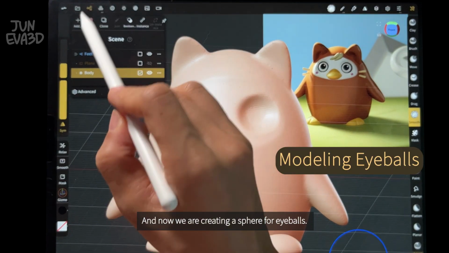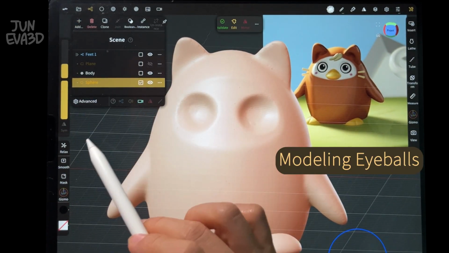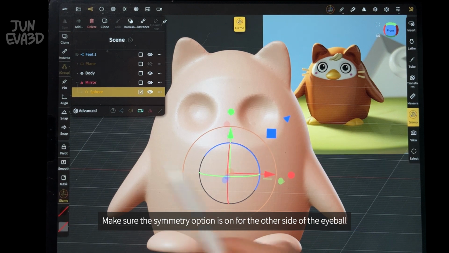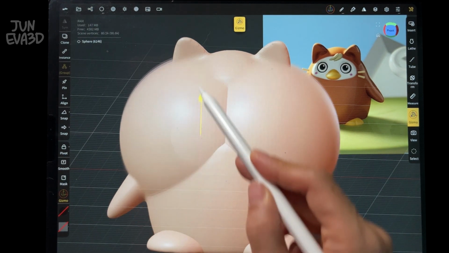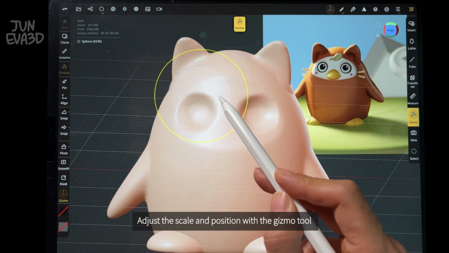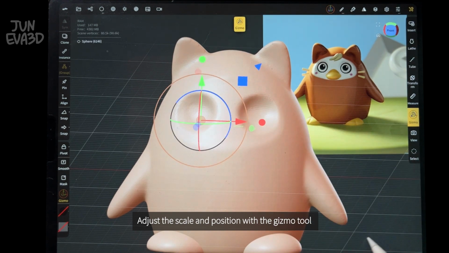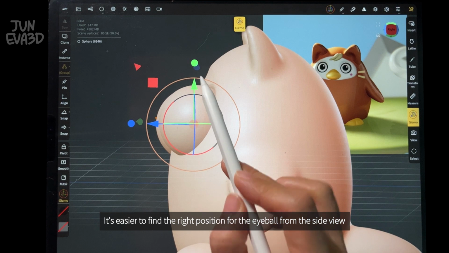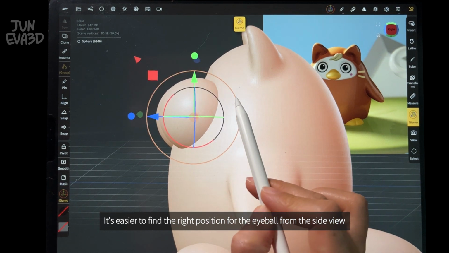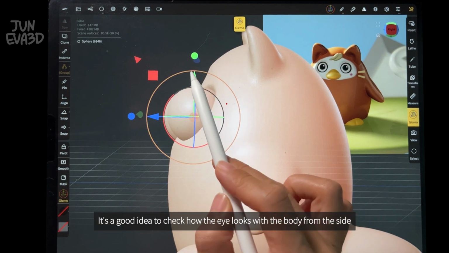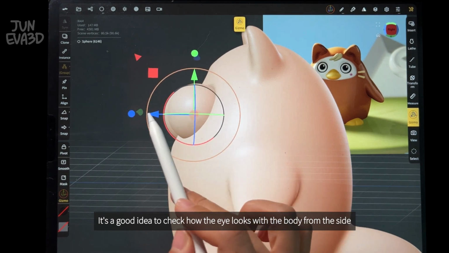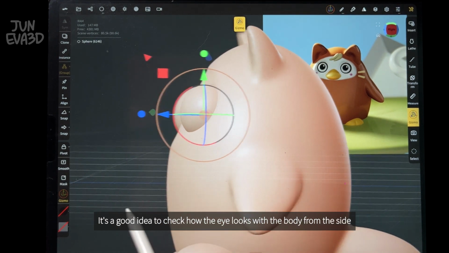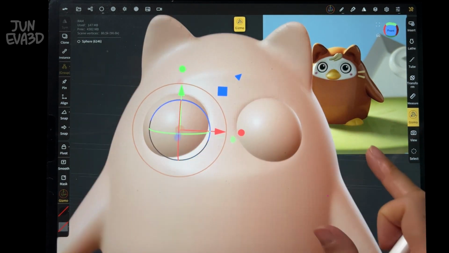Now we are creating a sphere for the eyeballs. Then make sure the symmetry option is on for the other side of the eyeball. Adjust the scale and the position with the gizmo tool to find the right placement in the eye socket. It is easier to find the right position for the eyeball from the side view. It is a good idea to check how the eyes look with the body from the side view.